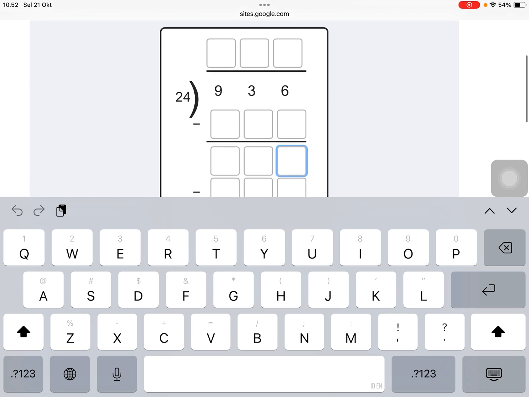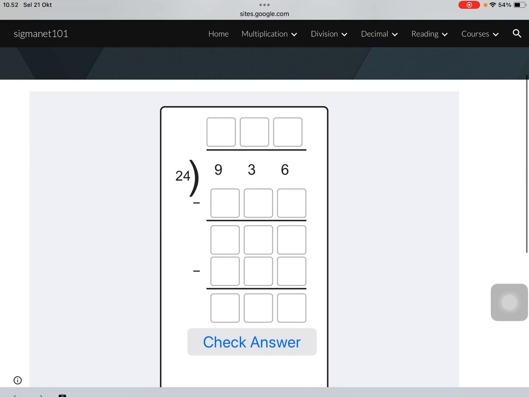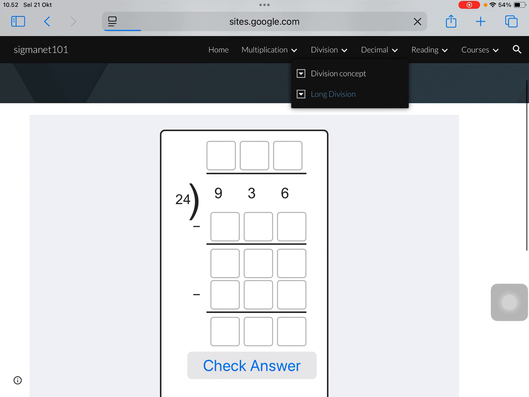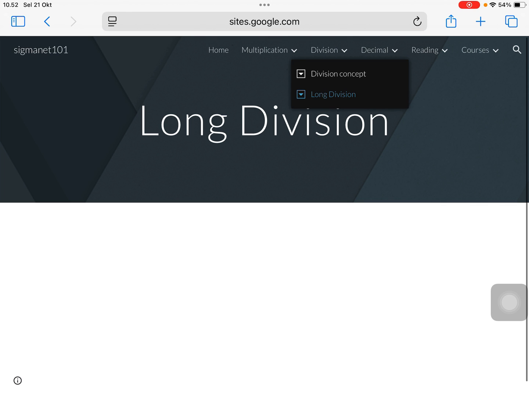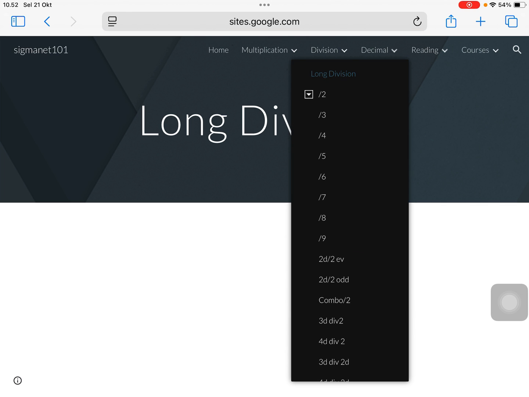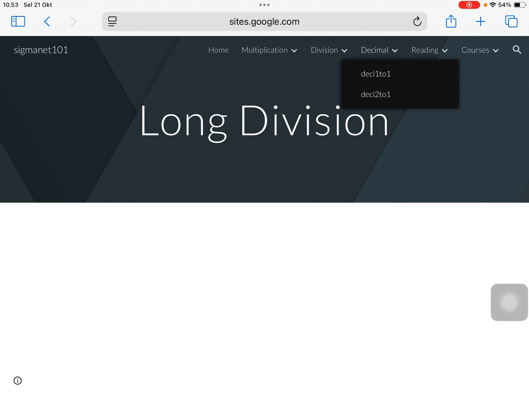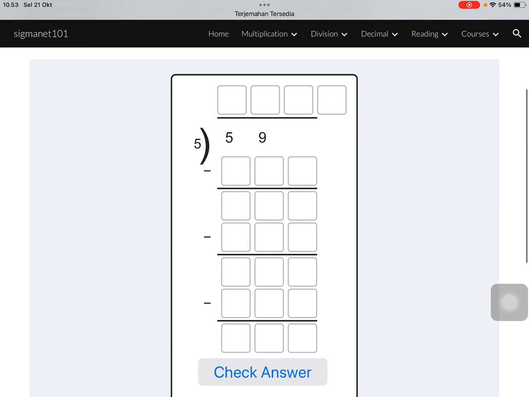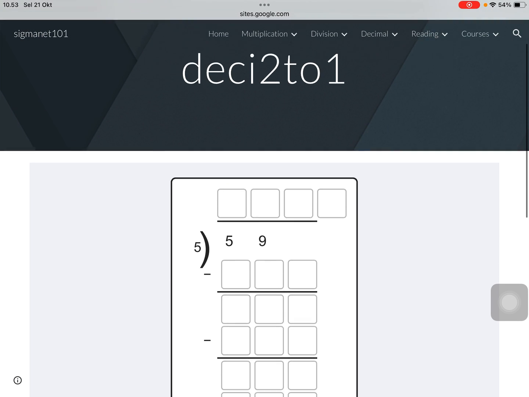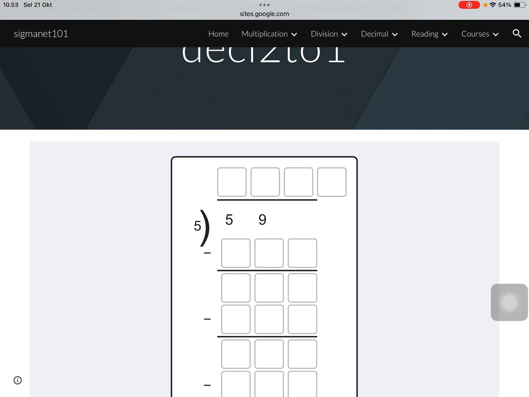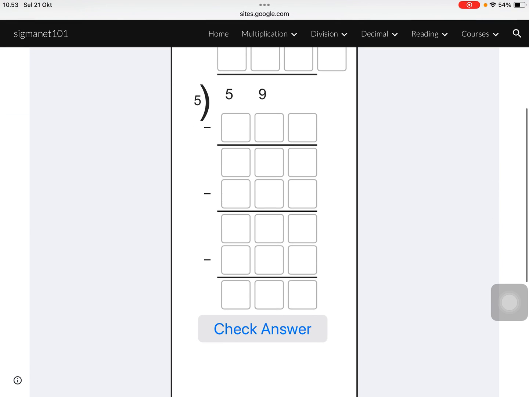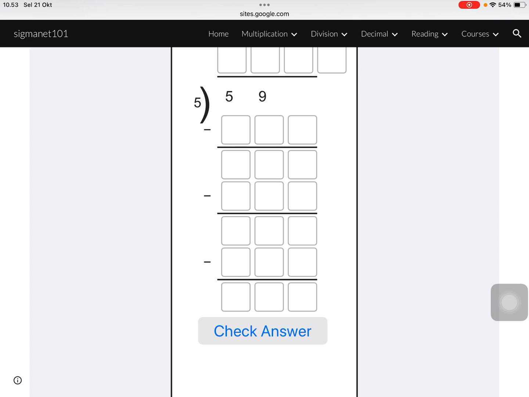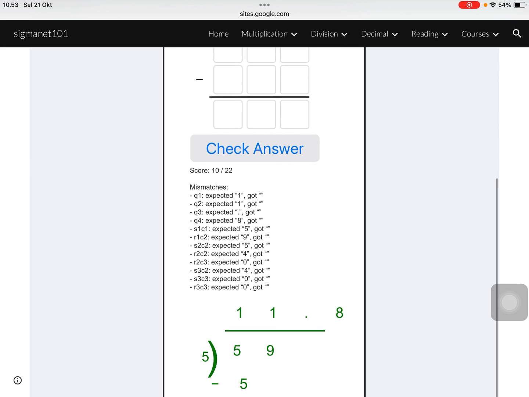it doesn't show anymore, because hopefully throughout all of this, the students have already mastered the process of the division. So here is the decimal, 2 divided by 1. Certainly this is not perfect, because the decimal point is in one box.